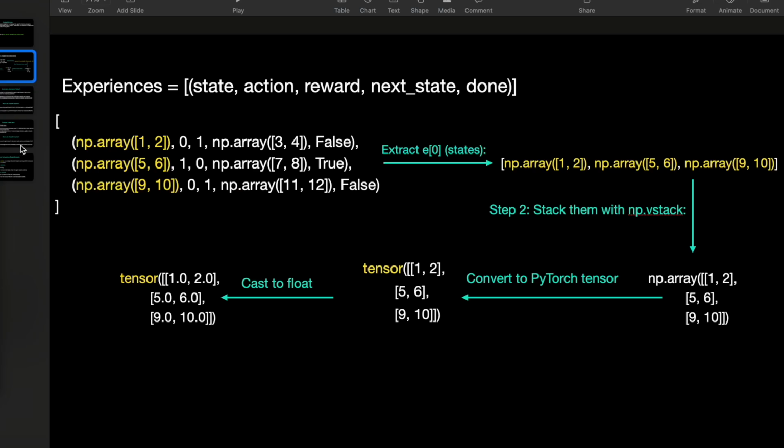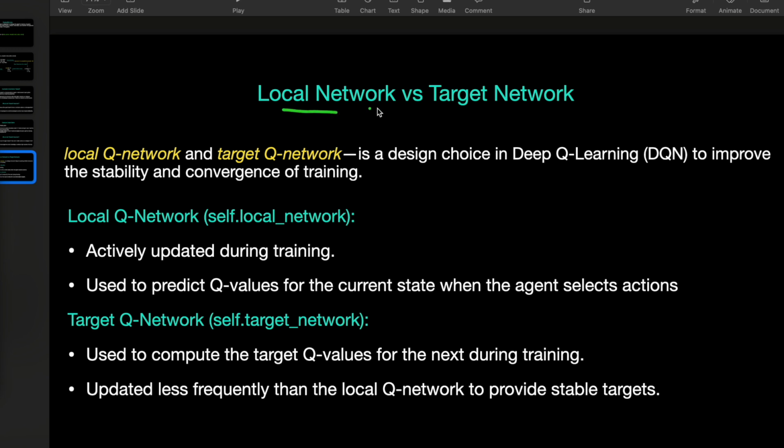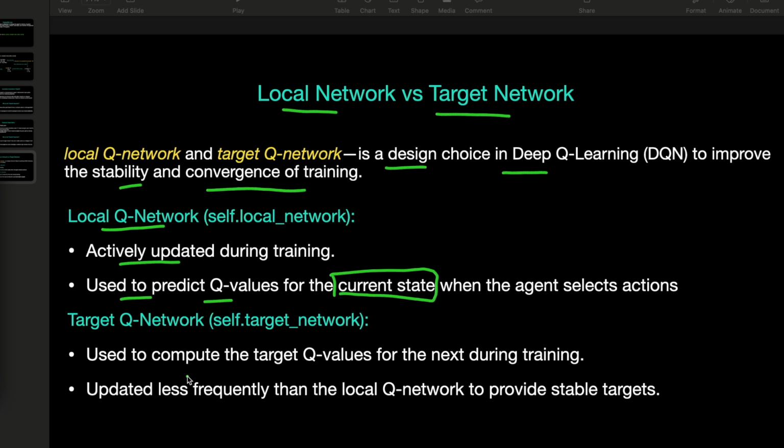Let's quickly understand why we need two networks, one local network and one target network. It's a design choice in deep Q learning to improve stability and convergence of training. The local Q network updates actively and is used to predict the Q values for the current state. And the target Q network is used to compute the target Q values for the next state. It updates less frequently than the local Q network.